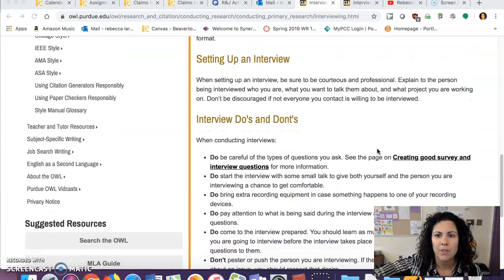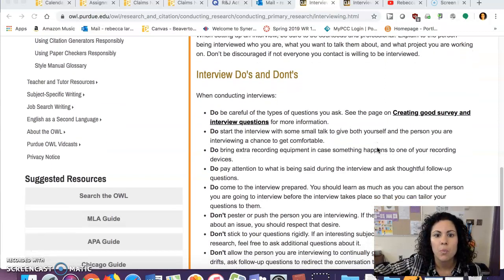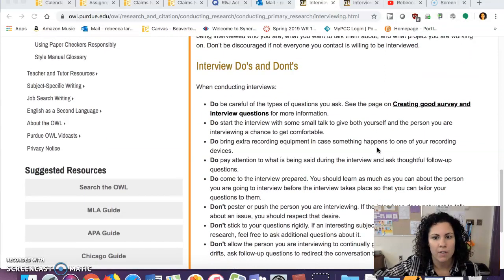So for setting up the interview, you want to, of course, be courteous and professional. You always want to explain to the person who you are, what you want to talk about, what you're working on. And I tell students, cast a wide net. Try to ask a lot of people that you want to interview because you're not really sure how many are going to come through. So when you actually go for the interview, there are some things that you want to check out.